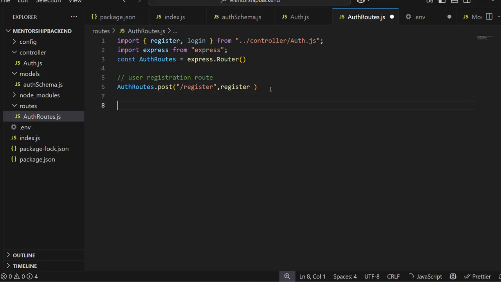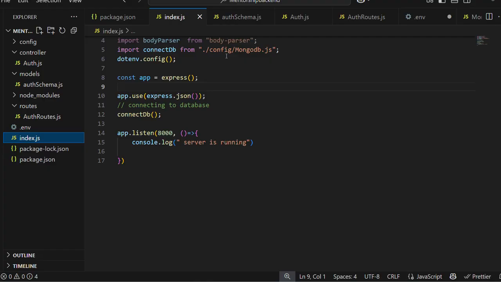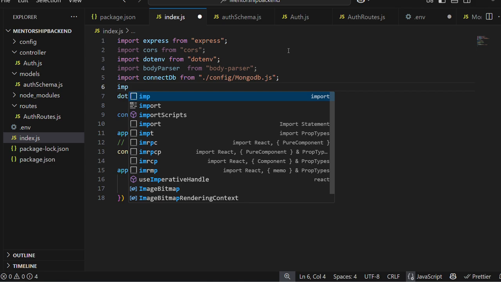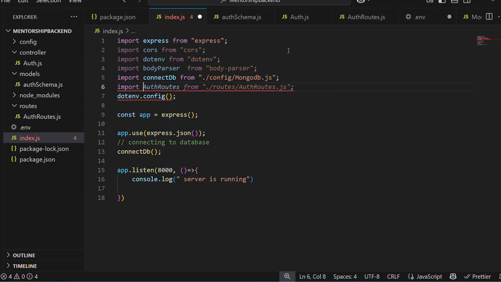Then it's not done yet. You still have to make this one available to another file so that you can export it. You have to export default, things like that. So now for it to work on our system, we have to import it here first. You have to import auth route from the route file here. That is how we are going to make it work.